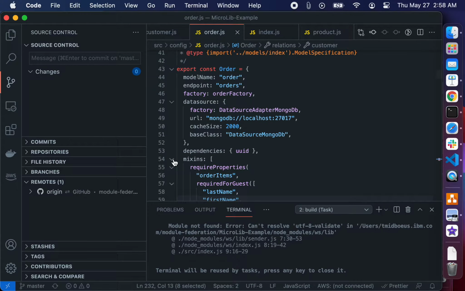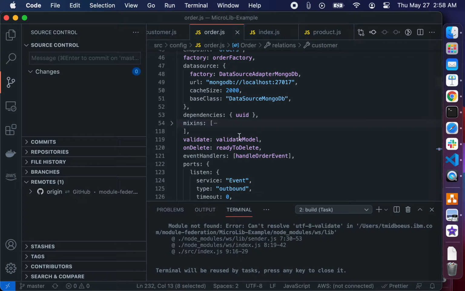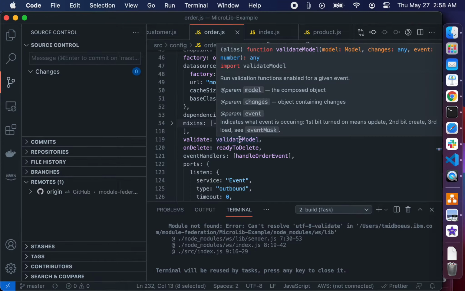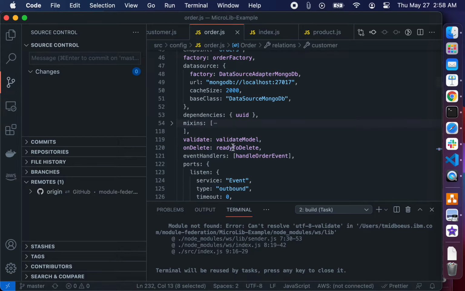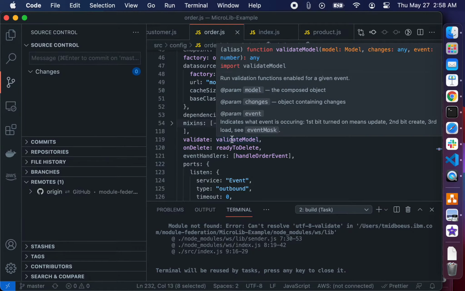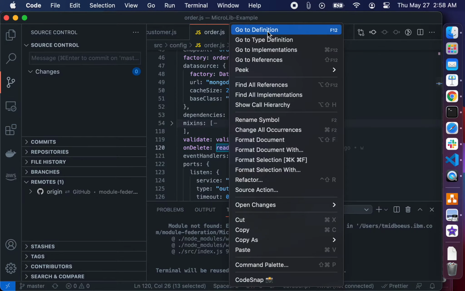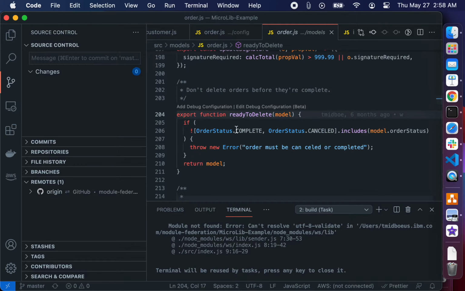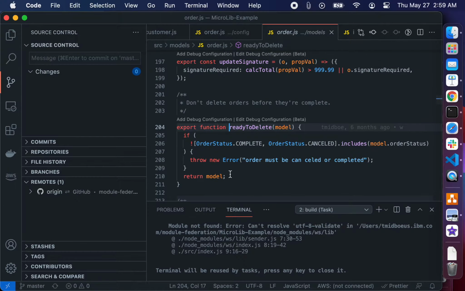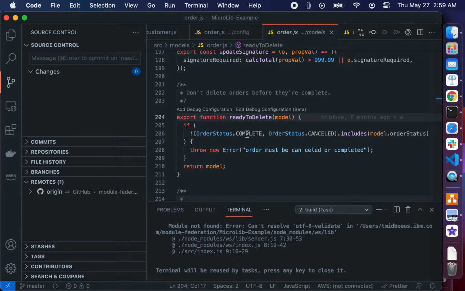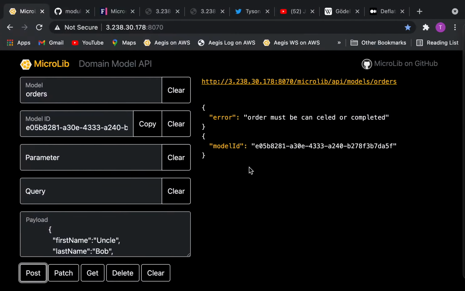So, makes sense. So there's a validate hook, right? And there's also on delete. So we can check out the order condition on deletion, and that's that the order status has to be in complete or canceled. So let's check that out.